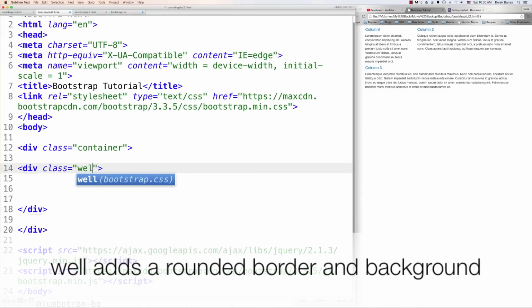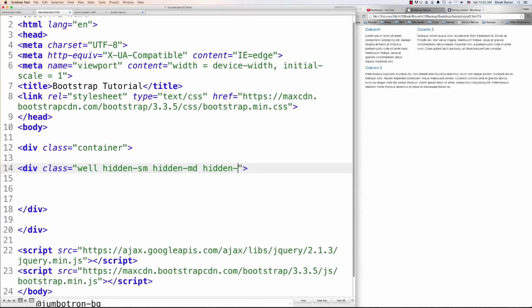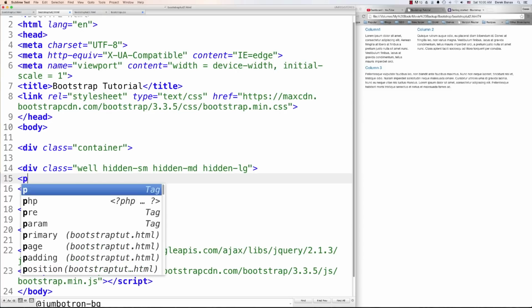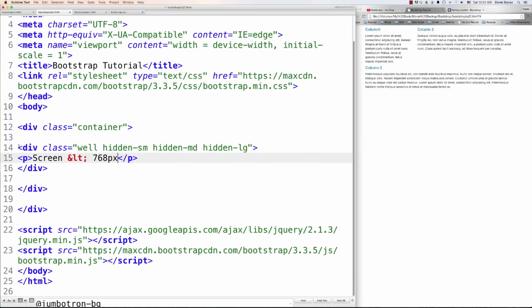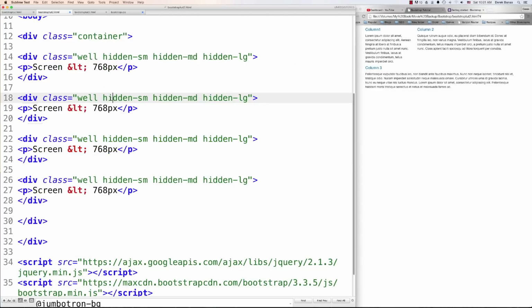And now this time we don't even need the row part here, but I'm not going to delete it because instead what I'm going to do is I'm going to use well here. And I'm going to say that this guy is going to be hidden whenever it's in small mode, hidden whenever it is in medium screen mode, and hidden whenever it is in large mode. We can close off that div, and then inside of here, inside of paragraph tags, I'm just going to go in and I'm going to say that the screen is less than 768 pixels, so we'll be able to see this change on the screen. And then I'm going to create a whole bunch more of these, one for each of the different screen sizes. And then for this one, I'm going to say that this is not going to be hidden when we're in small mode, and this guy is not going to be hidden whenever we are in small or medium mode.